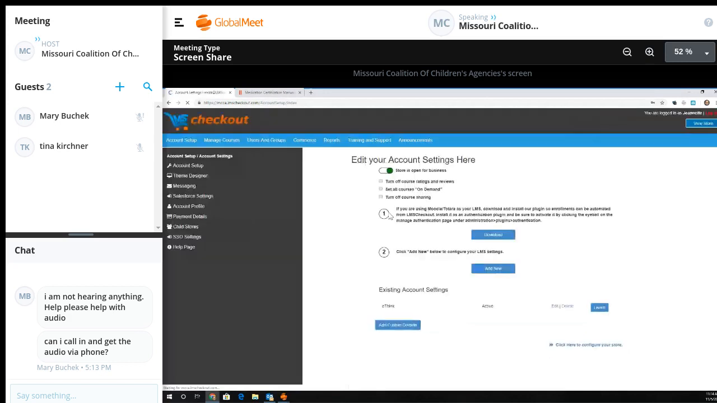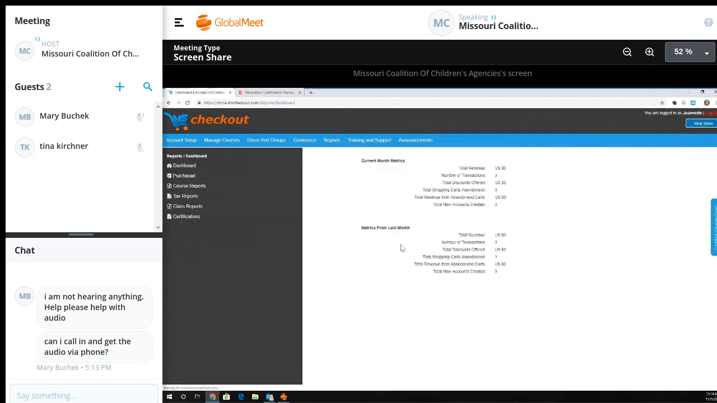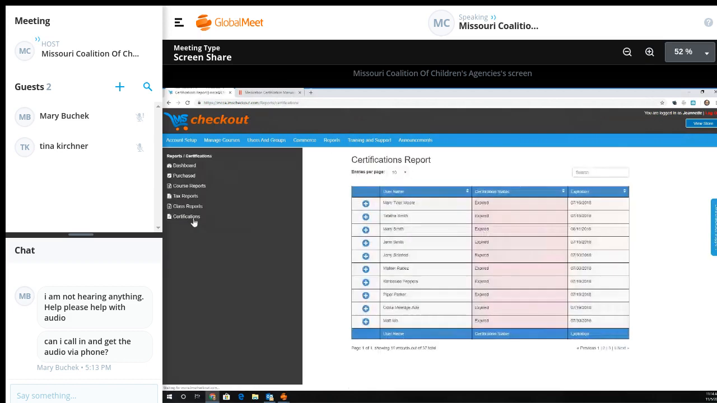Okay, so the next thing I want to go over is checking expiration dates. The preferred way to check a student's expiration date is to go to Reports and Certifications. And you will see this table with every student who has been certified on your site. One thing you might notice is that each name has a plus sign by them. Now, we went over this, I think, in the first webinar, but I'll just go over it again.